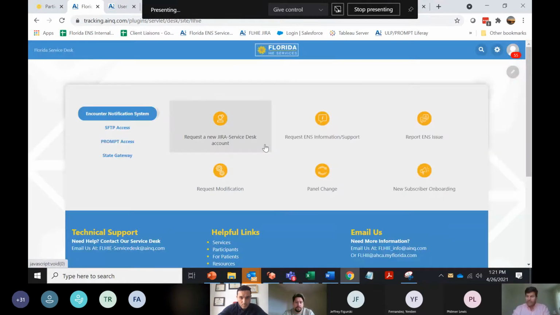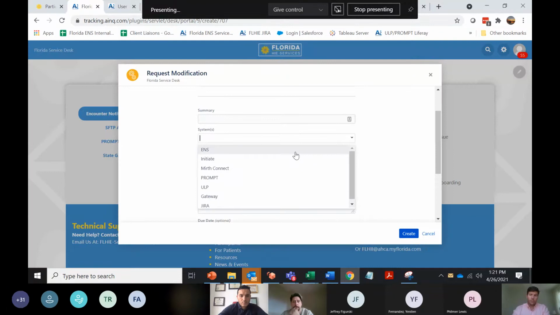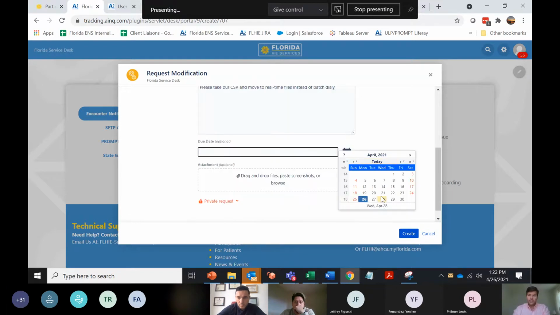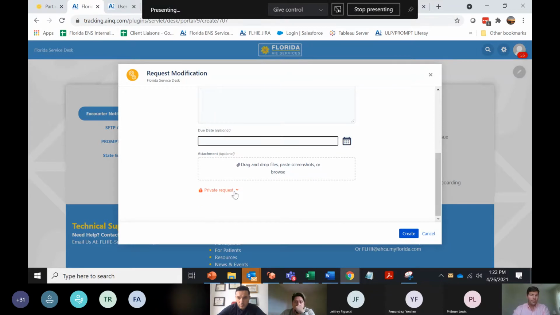The other things work the exact same way. So if you want to request a modification, like I want to go real time to CSV, you could go in and do the same thing. You would select ENS. You'd say, please take our CSV and move to real-time files instead of batch daily. And that would be all you would do. You would select the date you'd like it to come from, and then you would select the organization, and you would click create.